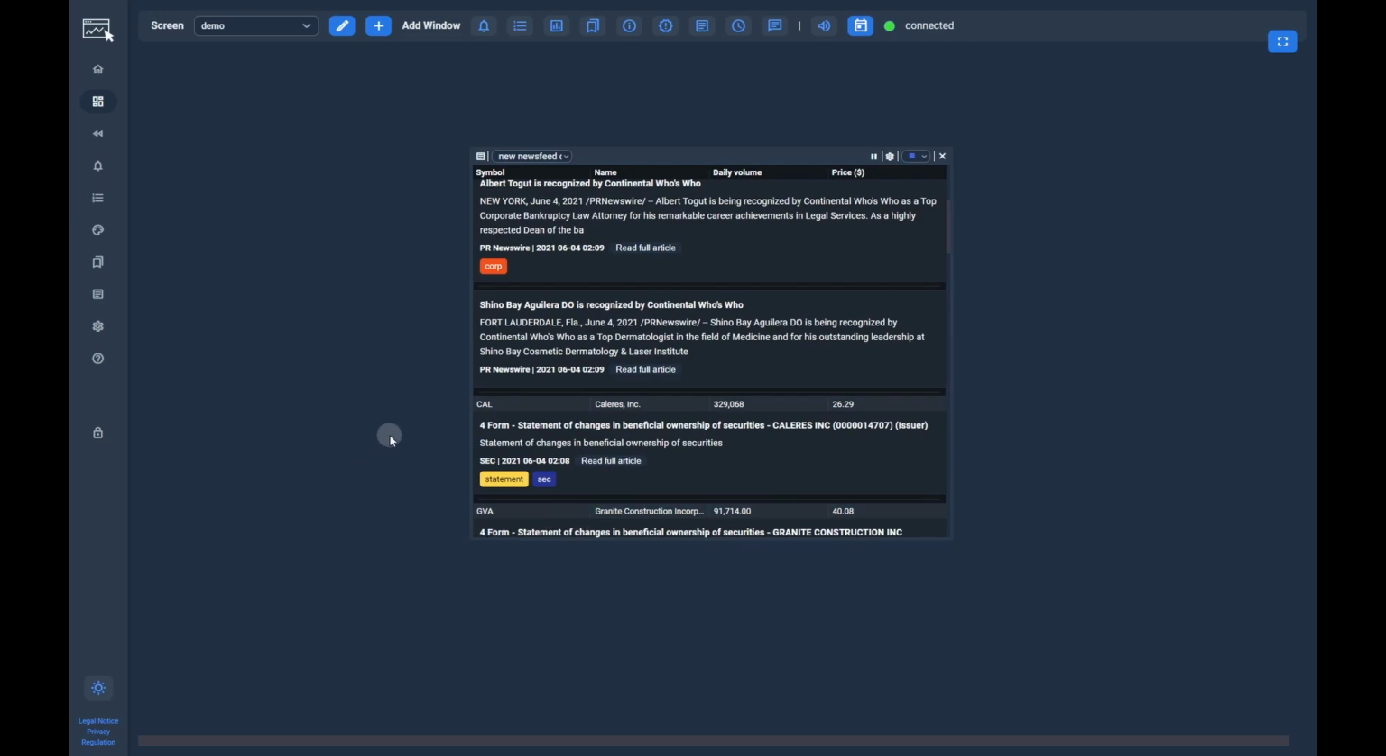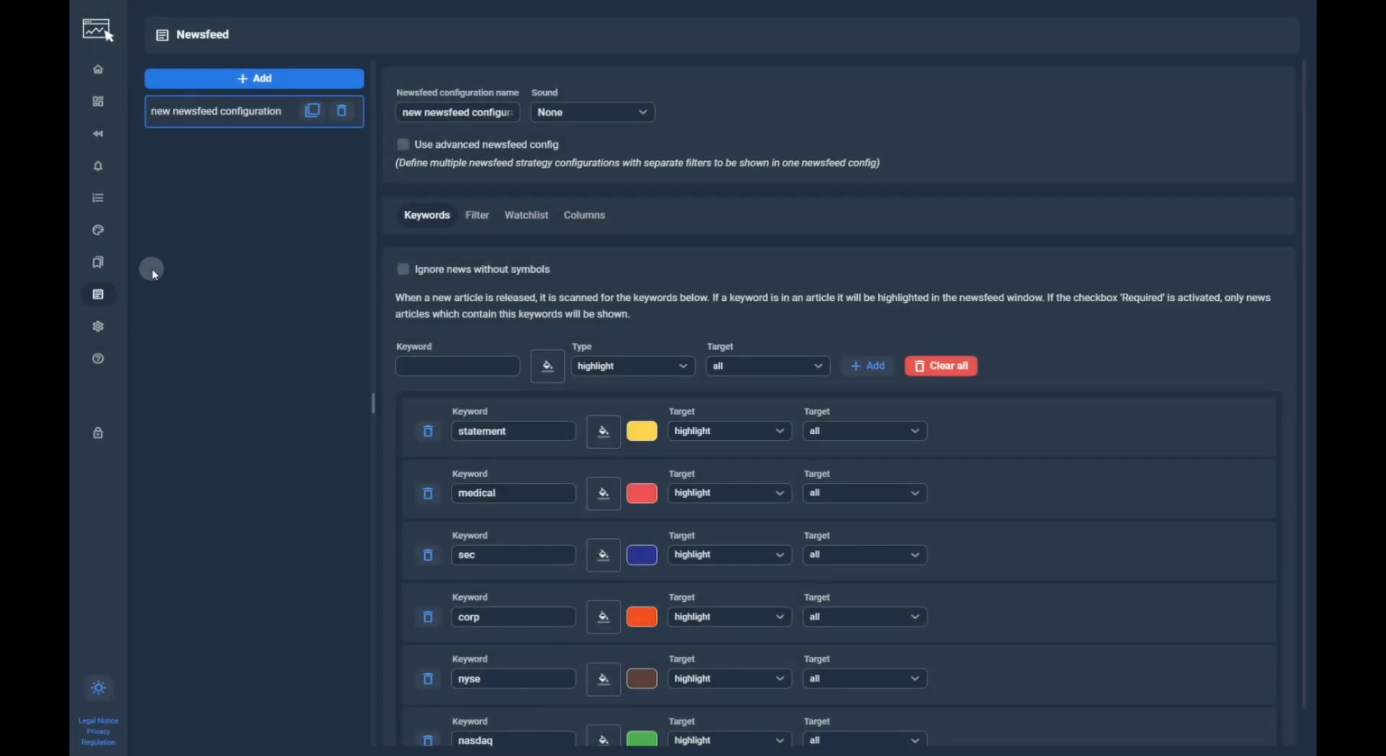You can also define different keywords. If they are present, they will be shown under the news article so you can quickly associate the article to certain topics. Similar to alerts, you can again define multiple newsfeed configurations. You can reach them via the navigation menu.